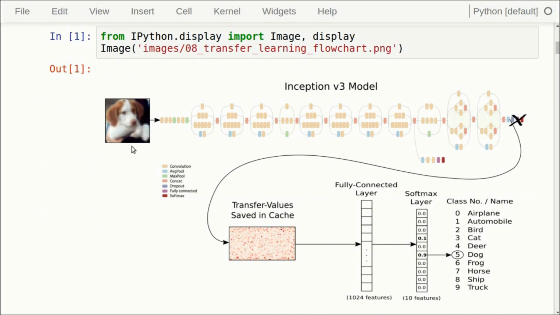So what we're going to do now is input all the images from the CIFAR-10 dataset into the Inception model. And we're going to calculate the output of the transfer layer. These are called the transfer values, and we're going to save them into the cache file. So we're going to calculate these values down here for all the images in the CIFAR-10 dataset and save them to disk. And then later we are going to build this neural network over here.